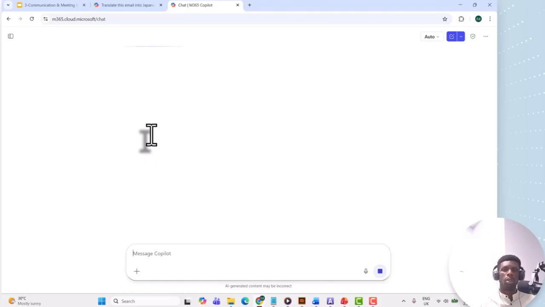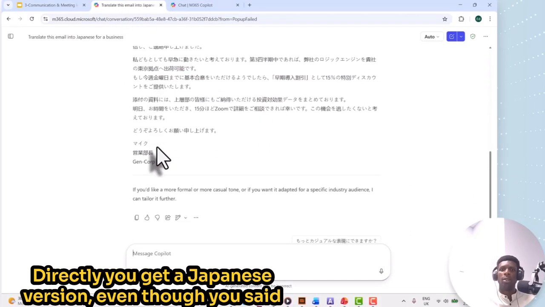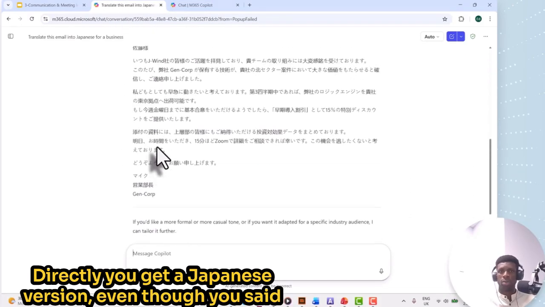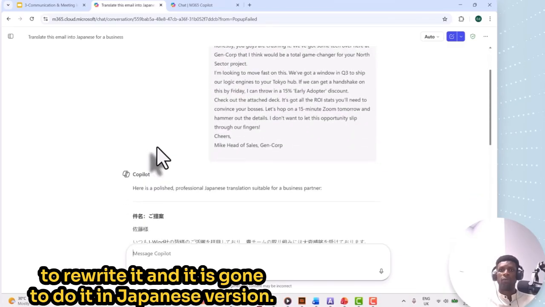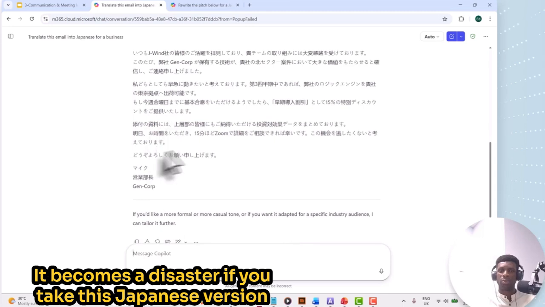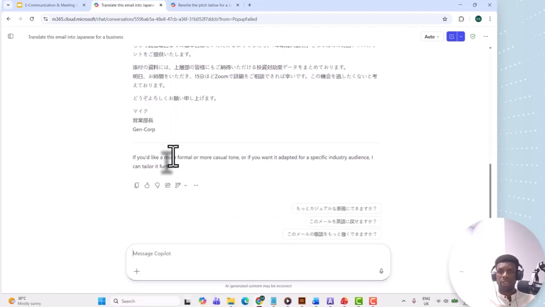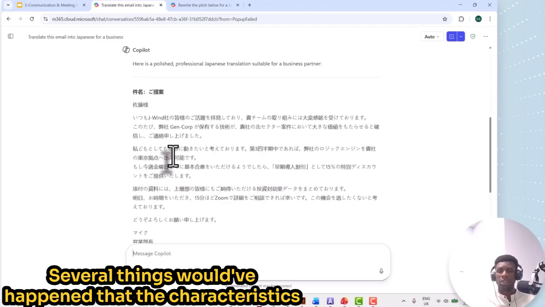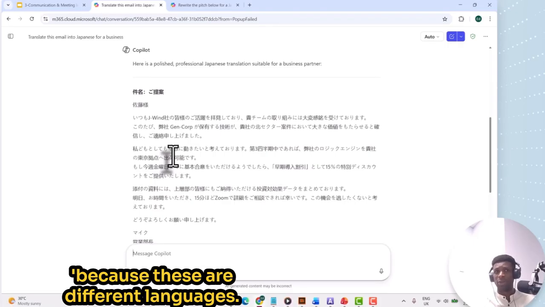Now, let's see the first bit here. Directly, you get a Japanese version, even though you said to write it and then it's going to do it in a Japanese version. It becomes a disaster if you take the Japanese version and translate it to English. Several things would have happened. The characteristics of the communication would have changed because they are different languages.